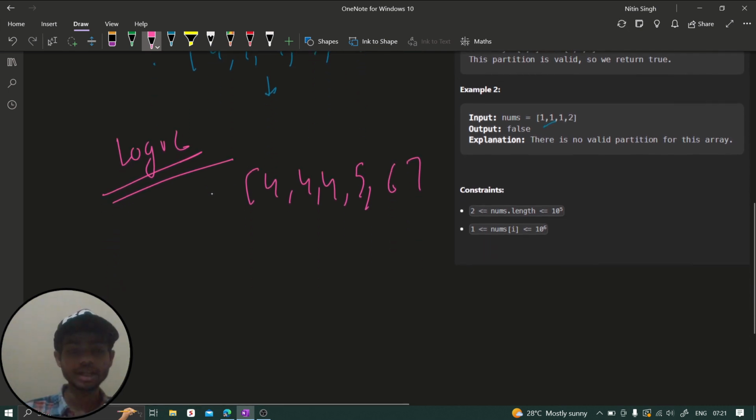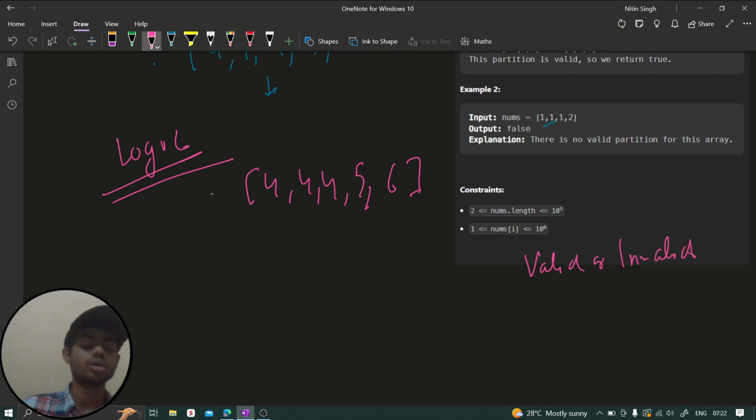Now we have to check whether at least one partition of this array is valid or invalid. This is the only thing we are going to be concerned about. So what we can do, guys, is check each and every possibility.